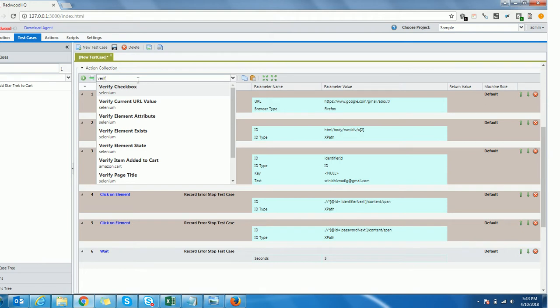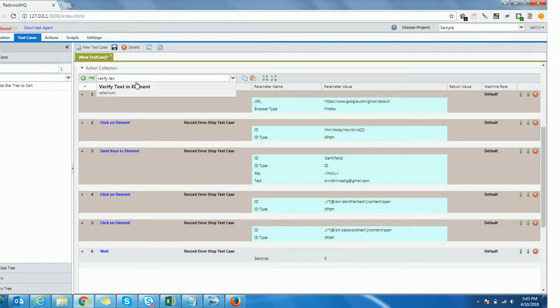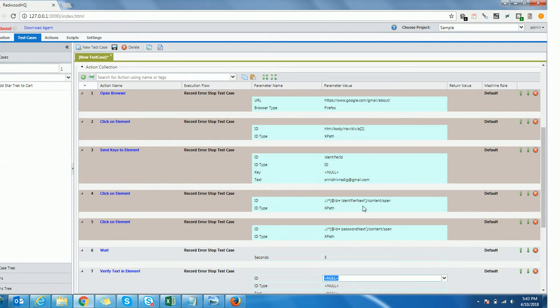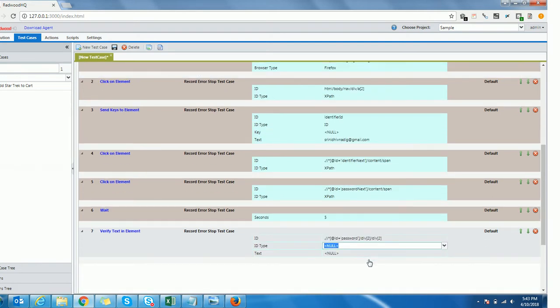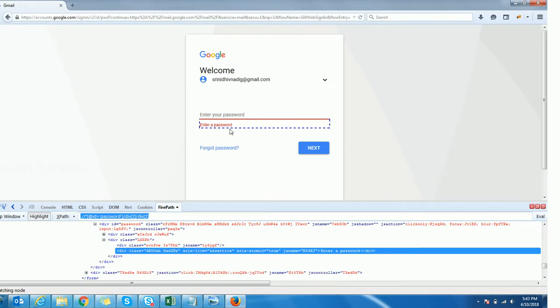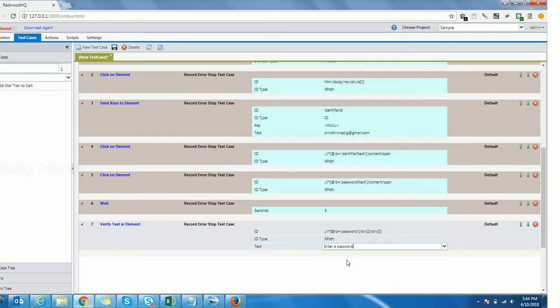And I'm entering, click verify. You will be able to get a list: verify checkbox, verify current URL, verify current element, whatever is there you can get it here. Verify element exists, element state. So currently I need to verify the text, so text in an element. I just wanted to verify this one. So what property is that? This is the XPath of that one, and this entire password I capture as the property, so it should work.